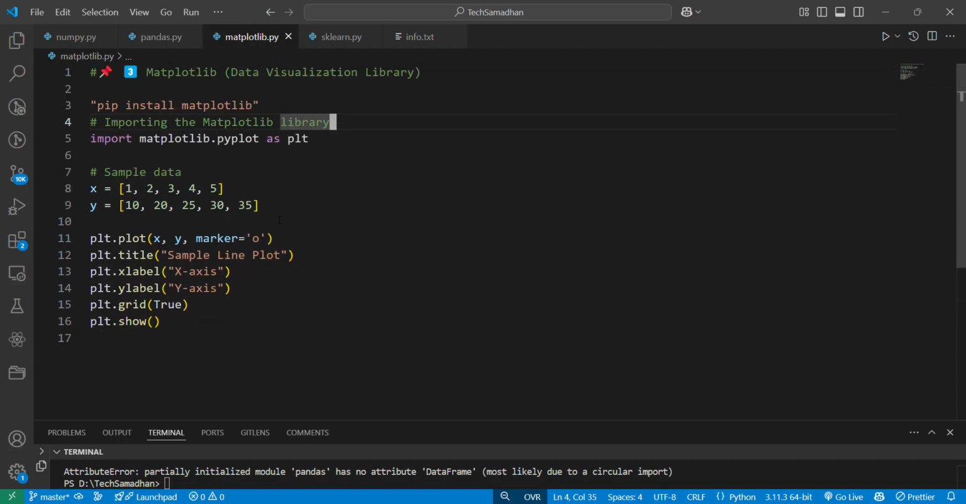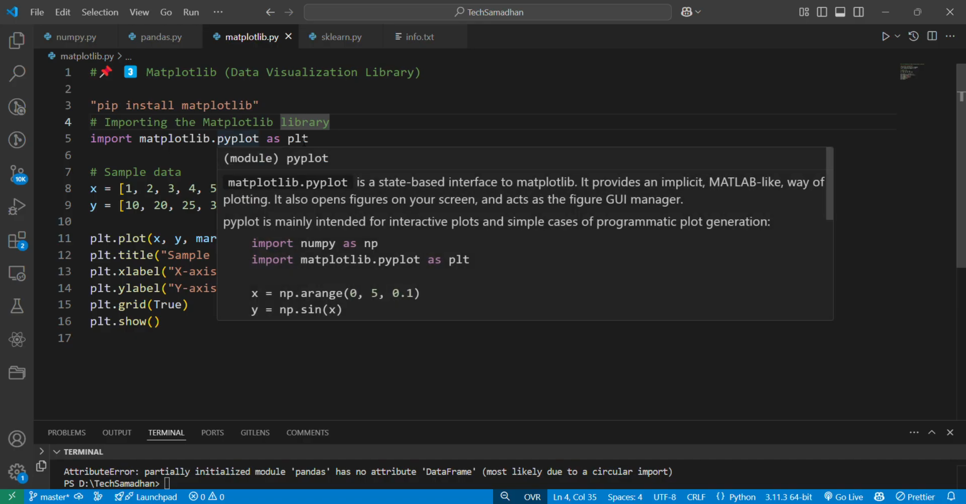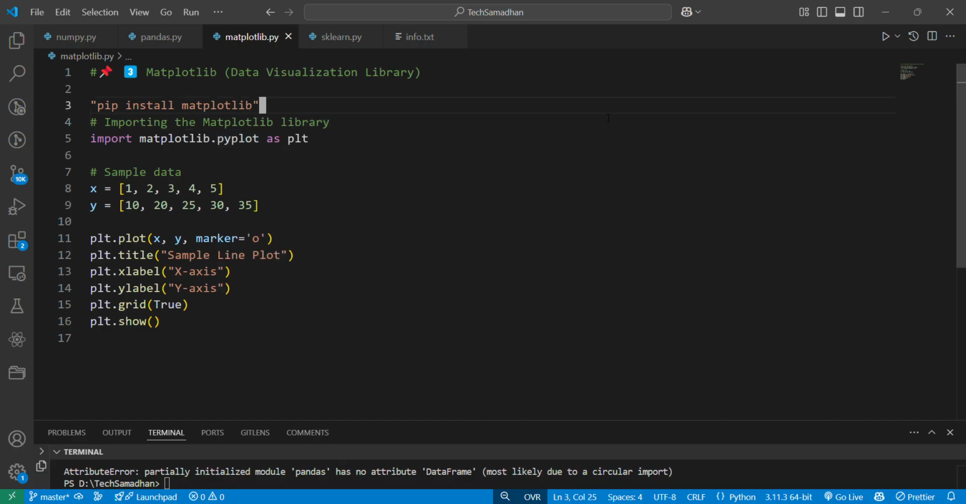Then Matplotlib, as I said, is used for visualization. This is how we import it: matplotlib.pyplot as plt. Now why have we used pyplot? It is an interface to Matplotlib. If you know MATLAB, it provides that kind of interface to you. Okay, cool. We will move forward.